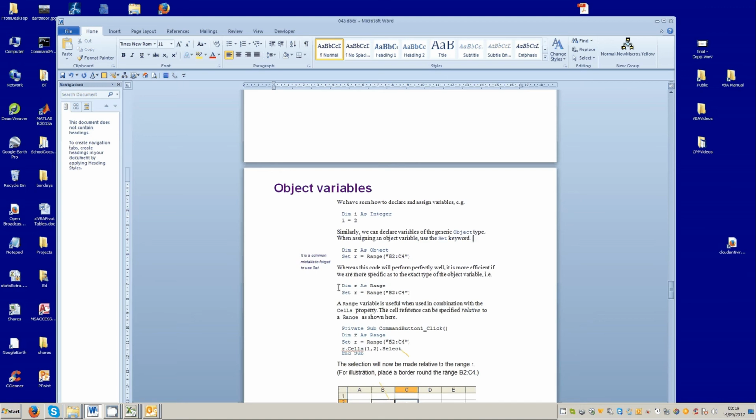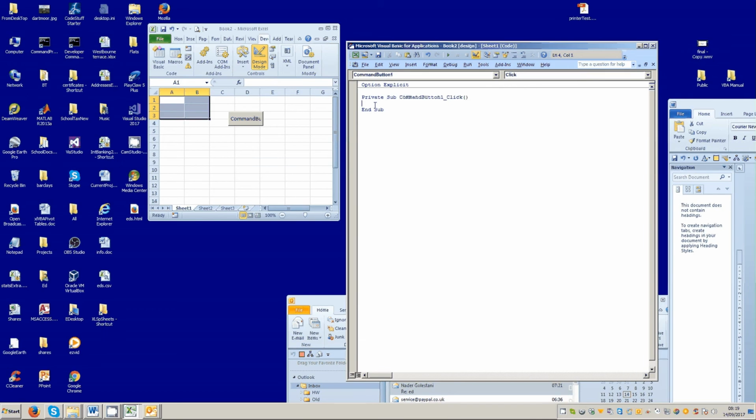So let's just take a look at this bit of code here. What is that doing? Well, Dim r As Range. Since this is a range object, which is this area here, B2 to C4 is this area here. So we set the range.